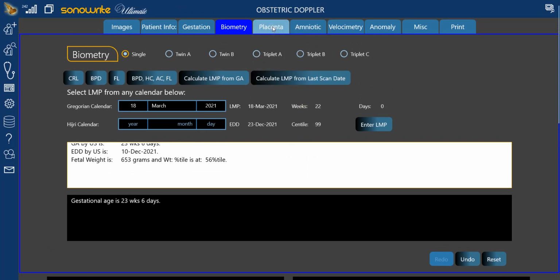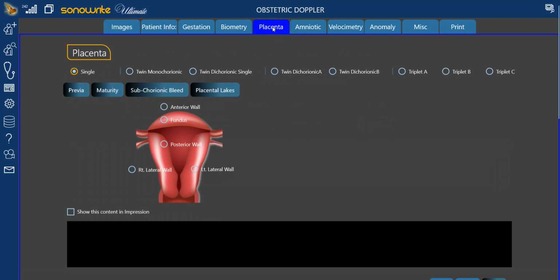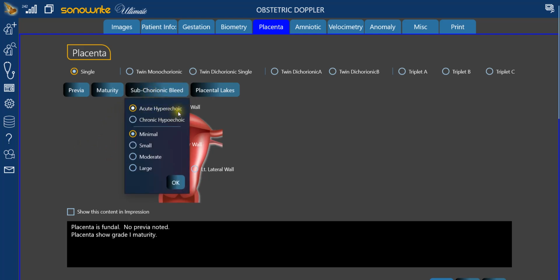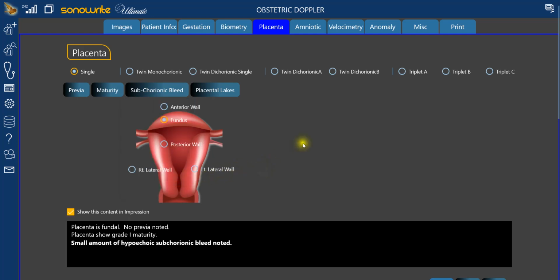Now the next tab is placenta. You select the placenta and here you put in the location of the placenta. So for example it's fundal, it's low lying, or it's previa. You can select from here. Maturity of the placenta, grade 1, 2, say for example it's grade 1. If there is any associated chorionic bleed, subchorionic bleed, you select it's acute hypoechoic or chronic hypoechoic and is small.